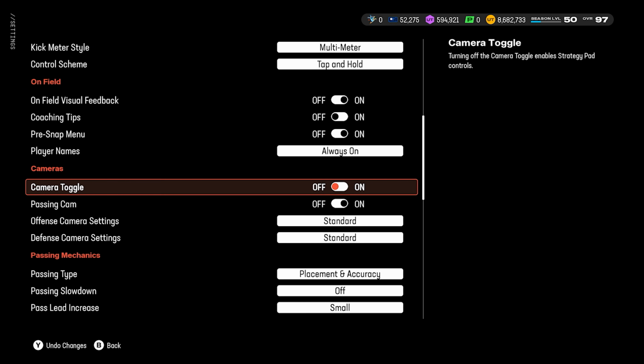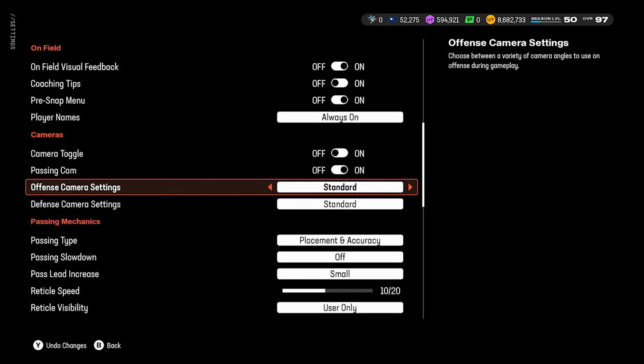Okay, if it's off, which you saw mine was off, I have it off because I never want to accidentally get on the wrong camera angle right before the snap, and then they say hike before I'm able to change it. So if you don't want the ability to change your camera in game, just turn this camera toggle to off, and then put your offense and defensive camera settings to the camera that you want to use. The one that is most normal for people to use is the standard camera angle.